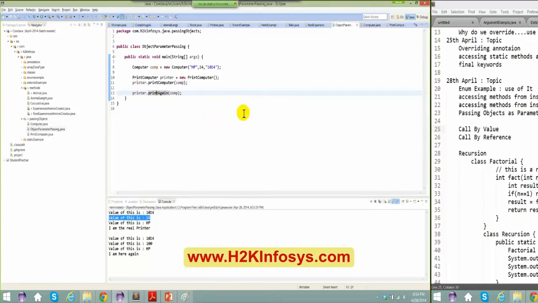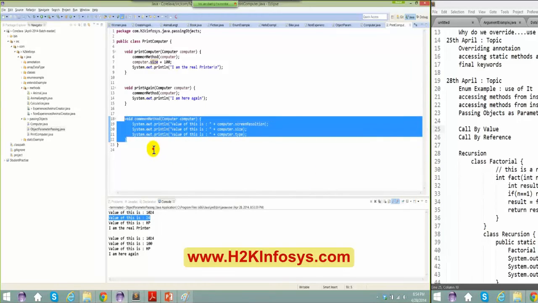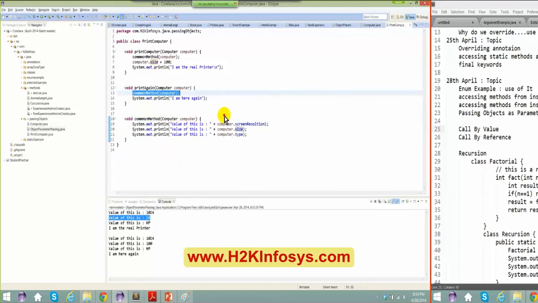The moment your print again method is called, it already has the changed value which you changed in your print computer. So when you pass as a reference, you can do any sort of manipulation. I did some manipulation in the existing object itself, and I passed the reference to some other method, and when I'm printing it, it is giving me a different value. So when you pass as a reference, you can do any manipulation. Before passing, depending on your logic, you can do the manipulation here and then pass it again.